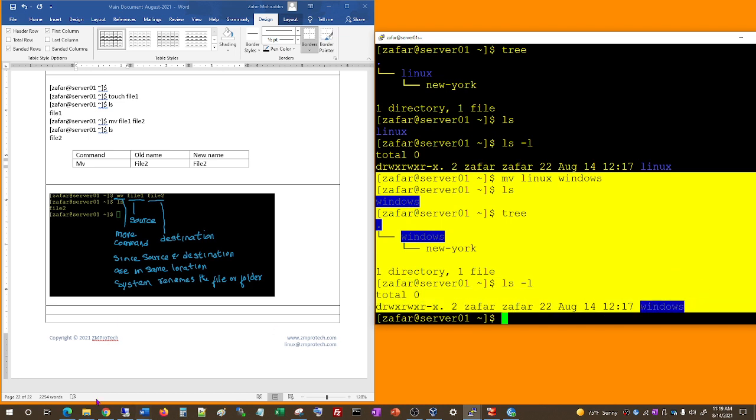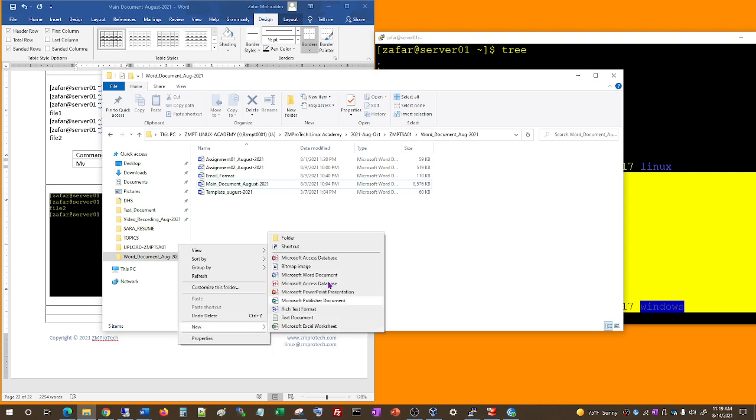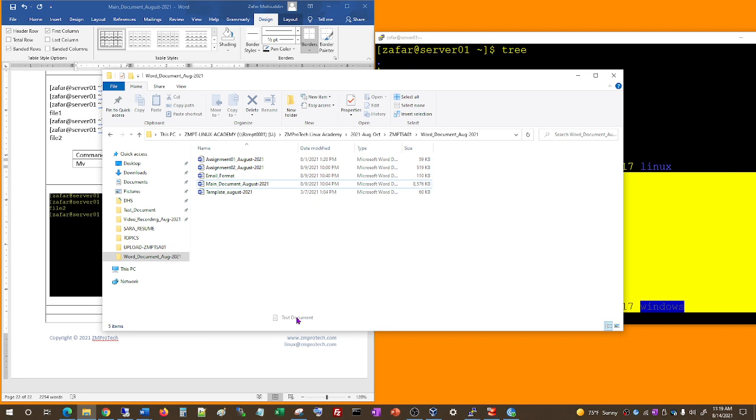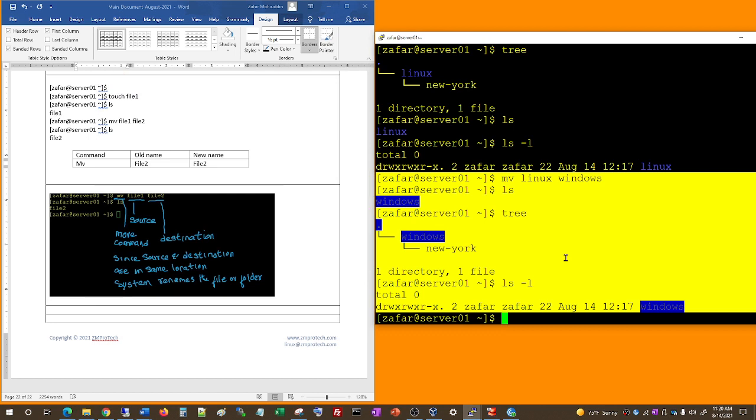Gone. Yeah. So if I show you in simple terms here, let me create a file. Okay, I created a file named Linux, right? And then I come here, right click. When you right click, you have a rename option, and then I'm going to give it a name, Windows. Okay, so it's the exact same file, but it got renamed. That's all it is, nothing more to it. But in the Linux environment, we are doing that with a command, the move, mv command.